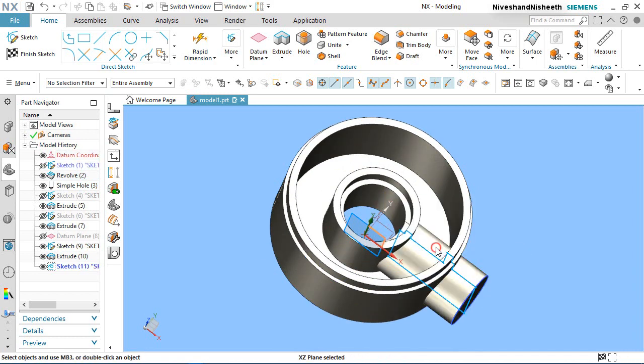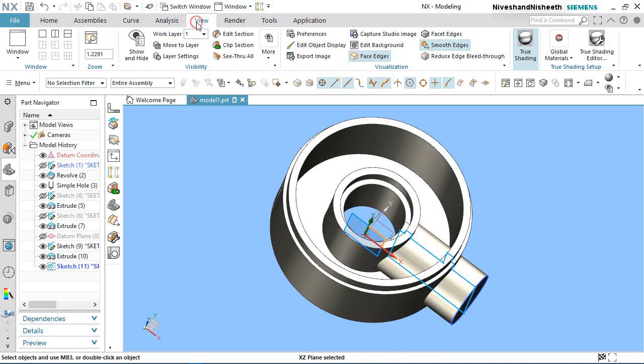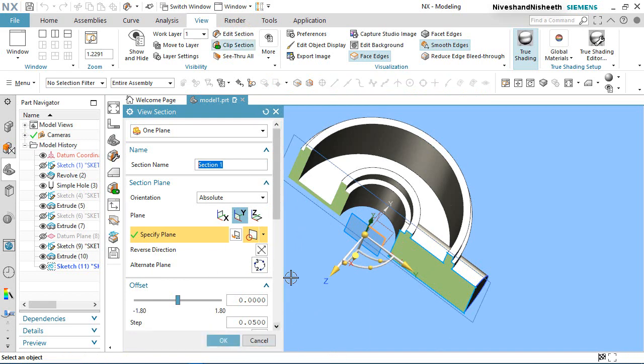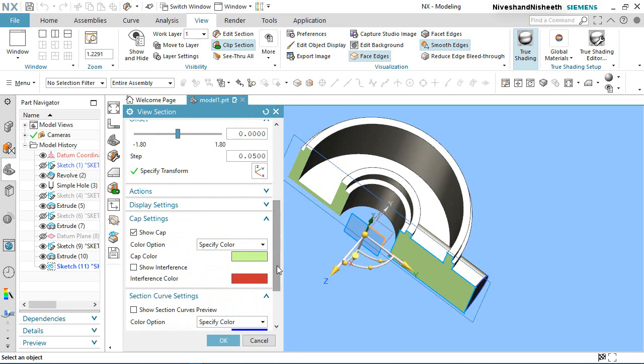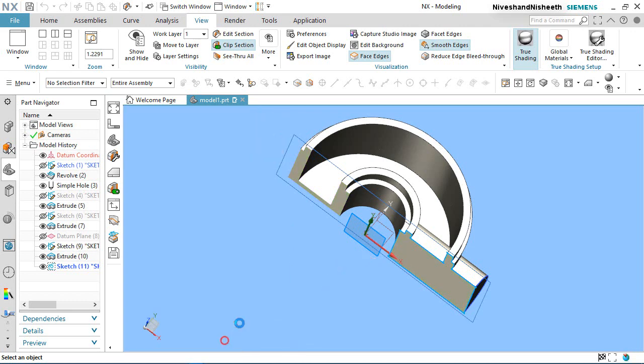Choose XZ plane and activate the edit section view command. Choose color option field and select the body color, click OK.